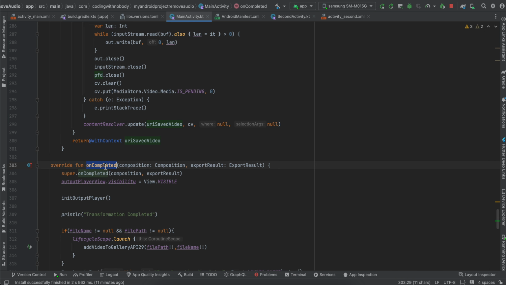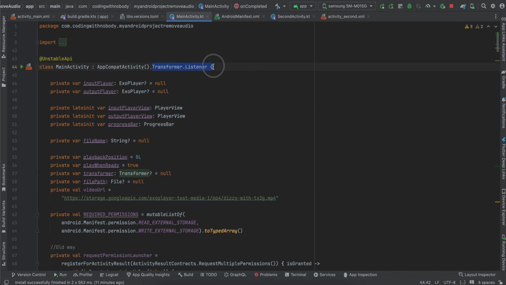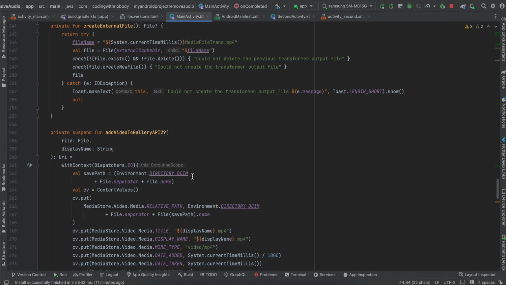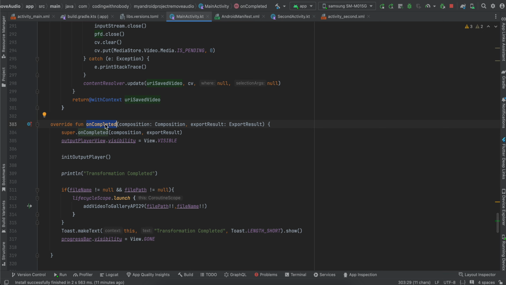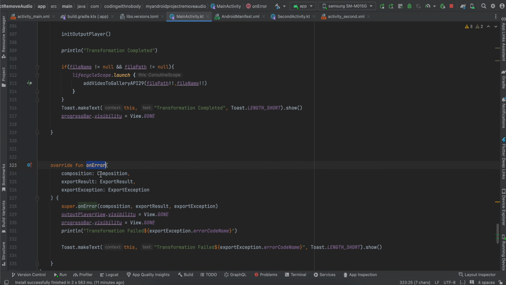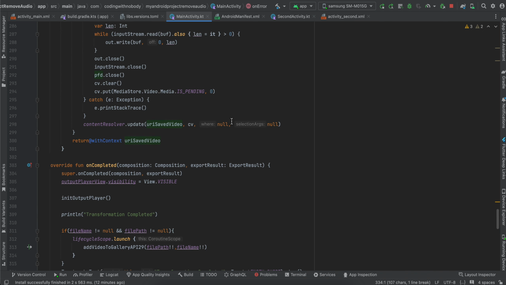And here I have these two callbacks as well. If you see at the top, I am extending transformer.listener as well. That's why we are getting these two methods, on completed and on error. As soon as the audio removal process has been completed, we set the visibility to true for our output player view, initialize that, and if the file name and file path are not equal to null, then we just save the file to external storage and display a toast message, and also make the progress bar visibility gone. And in case of error, same thing, but we just display a toast message.